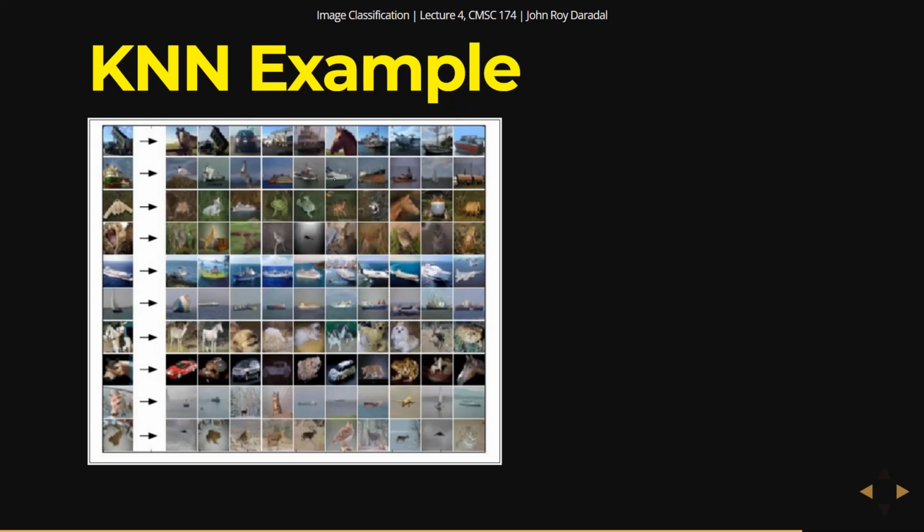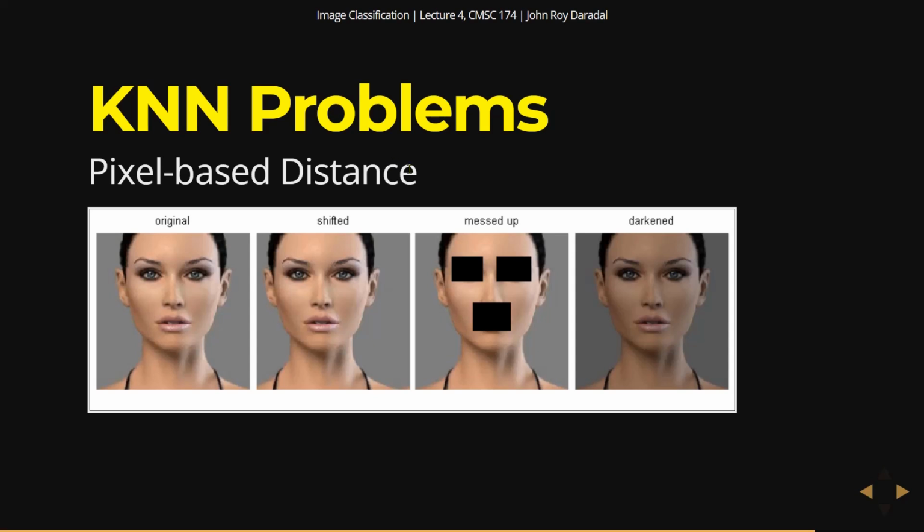So it could work, but it's not too effective because if you just use pixel based distance, it could mess up a lot. For example, if you shift the picture to the left, then the distance would already be different, right? Or if you add black patches here, then it would also mess up the distance, and if you darken it, it would also mess up the distance. So k nearest neighbors is not really suitable for image classification just because it can be messed up. The distance can be messed up even by slight alterations.